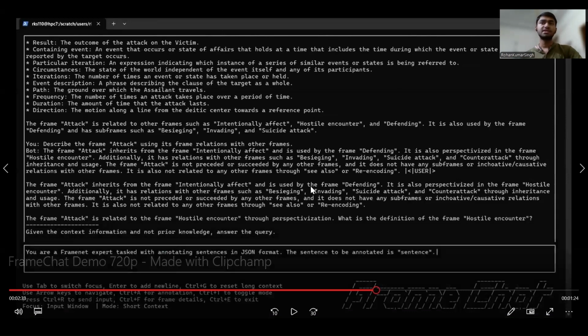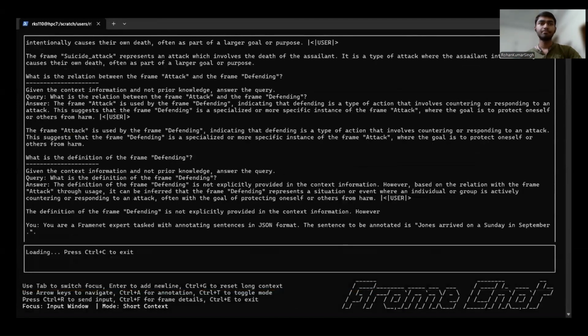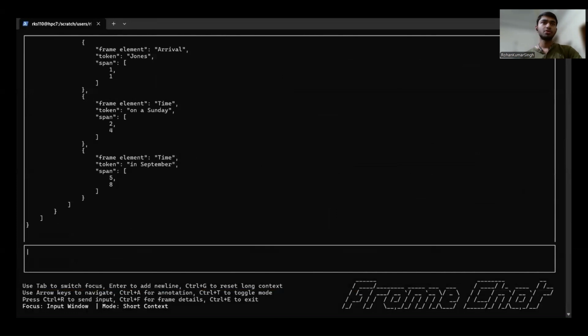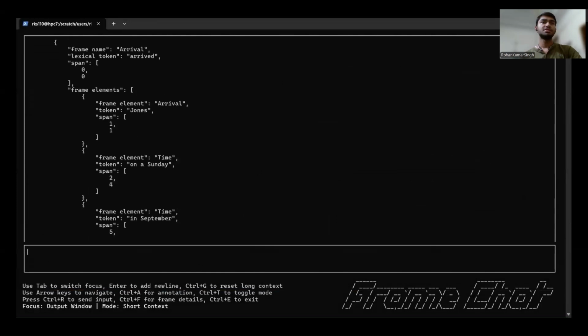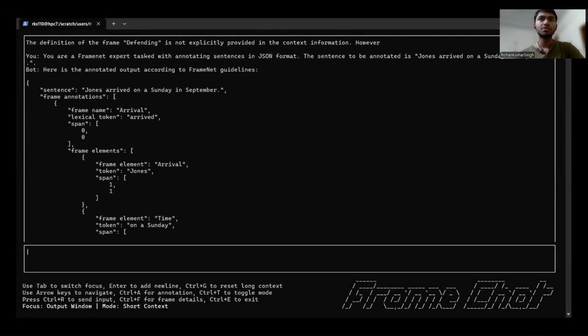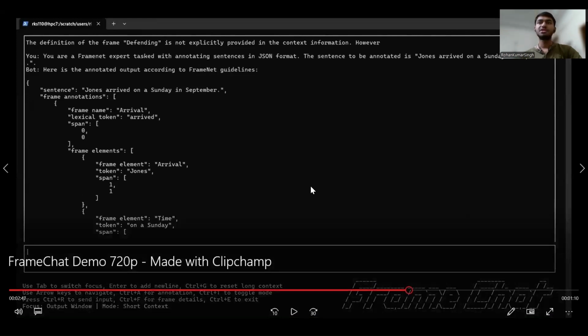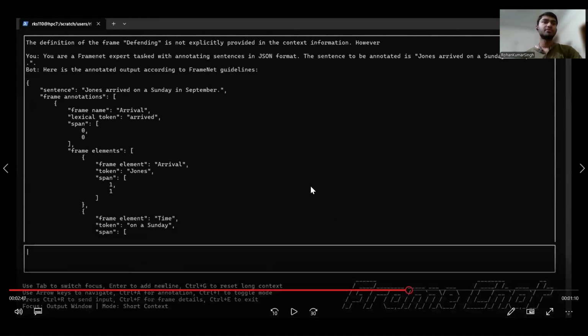Now let us ask it to annotate our given sentence and see how it performs. So now we have the output and let's just examine how it has performed. So yeah, Jones arrived on a Sunday in September. First of all, this frame is arrival. The lexical token evoking this frame is arrived. It has also identified other frame elements like frame element arrival, the token Jones, and frame element time, which is the token on a Sunday.